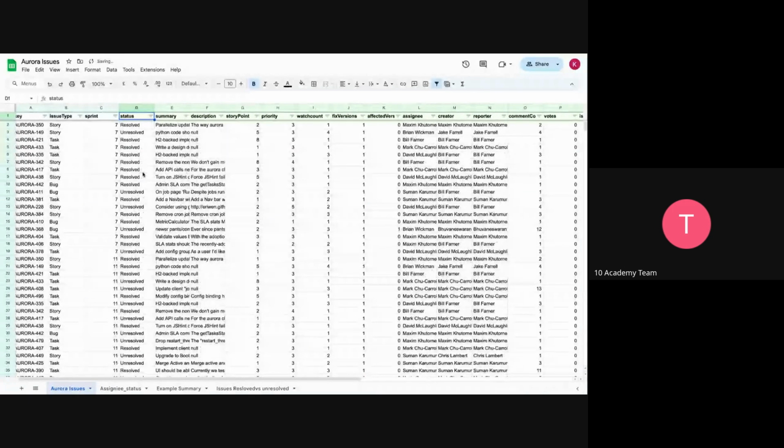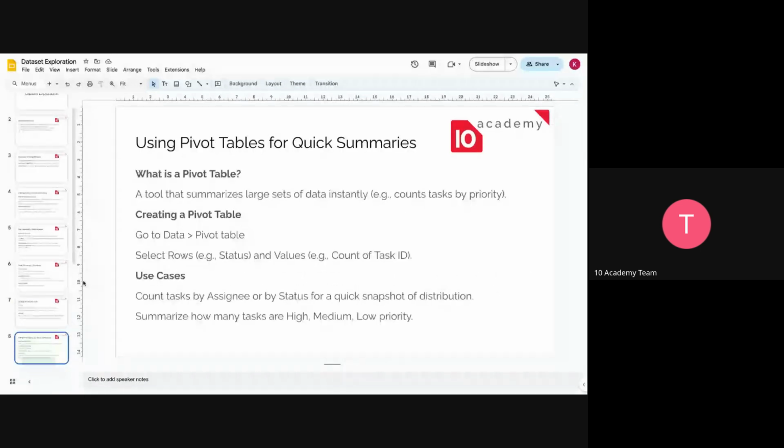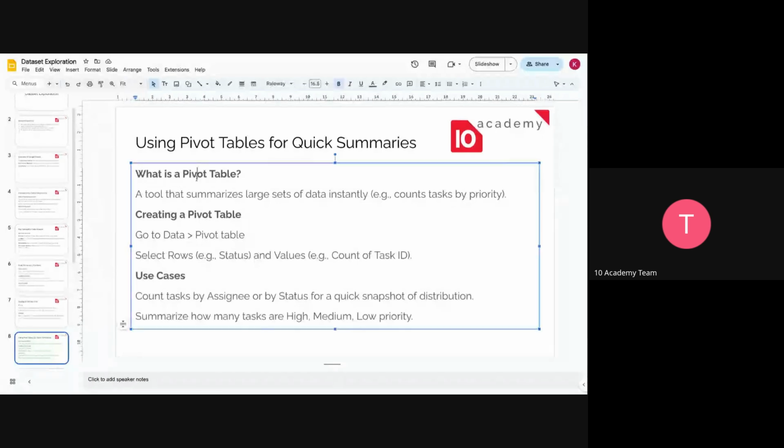And moving on, which is a really interesting point, creating a pivot table. So what is a pivot table and why do we do it? Pivot tables are really important for creating a quick summary. It's a tool that's used to summarize large data sets instantly. So you can count tasks by priority, count issues by priority, and so on.